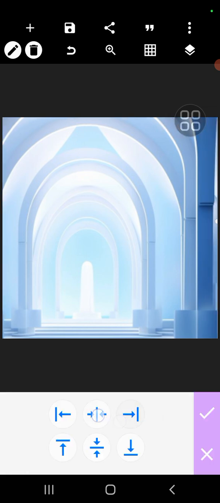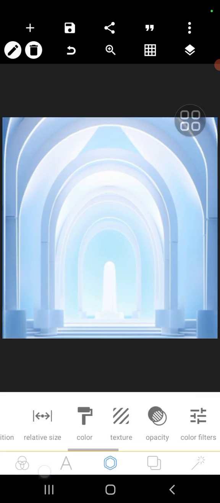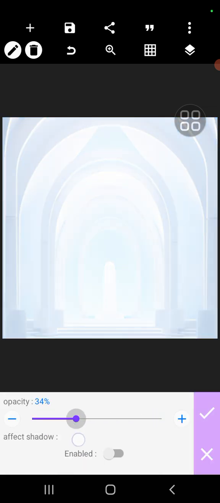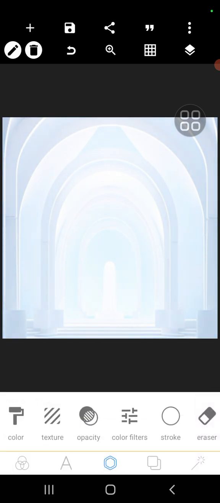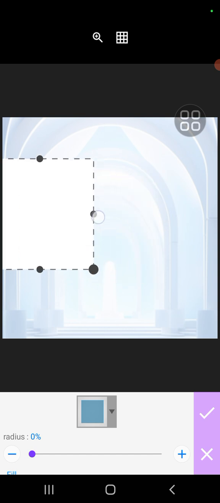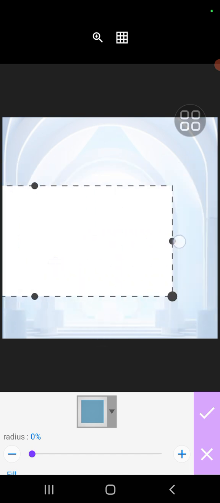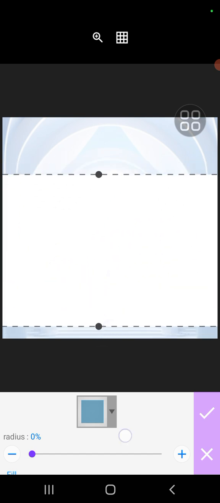So centralize the guy, and as usual you reduce the opacity. Okay, so I don't want it to look like this, so I'm gonna come to my shape and bring this guy here and just increase. Just watch what I'm doing.